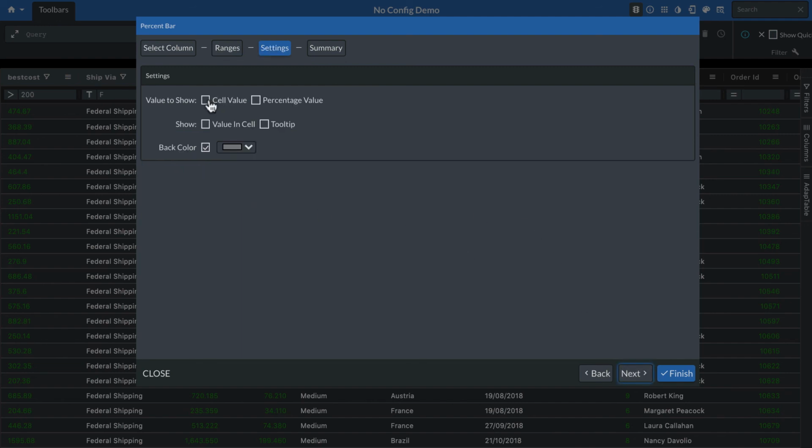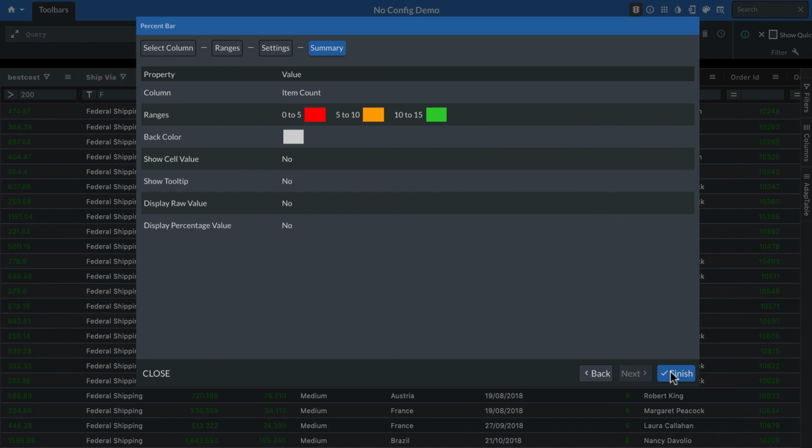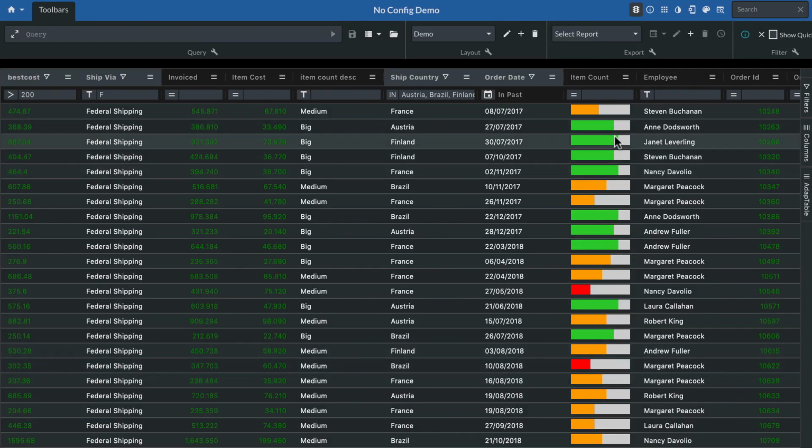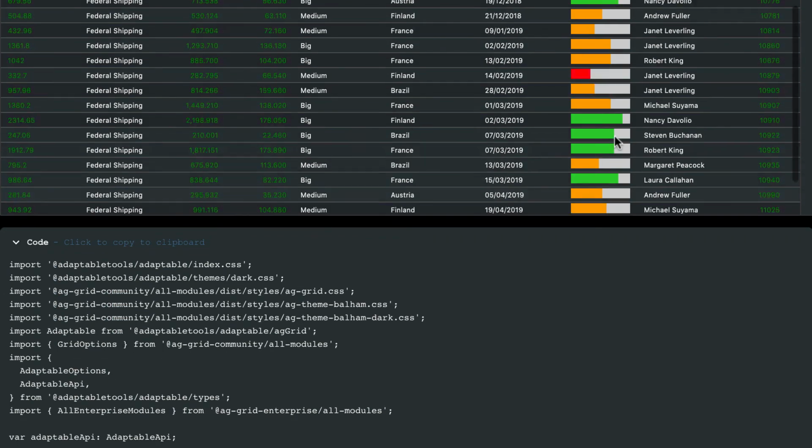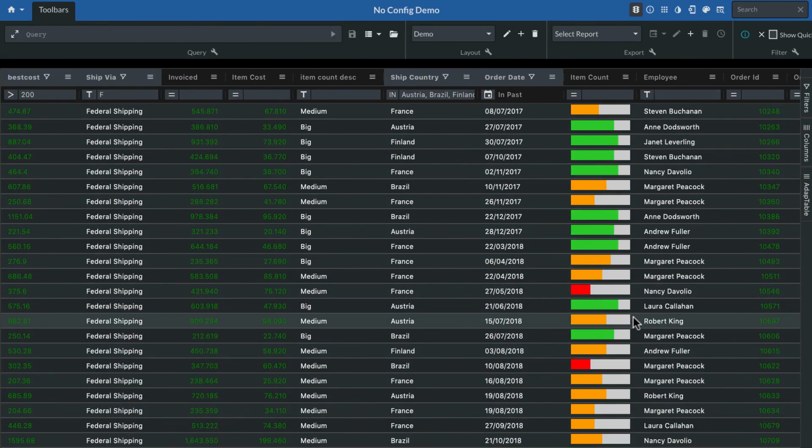If you want, you can show the cell value, or you can show a percentage value. You can do tooltips. You can also do a back color, which is what we've got here. And then when you finish, there we are. You now see it like that. Lots more in version 7. We've added huge amounts of functions, but hopefully you've seen enough to want to find out more.